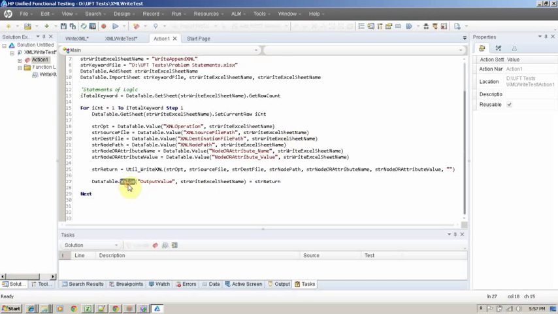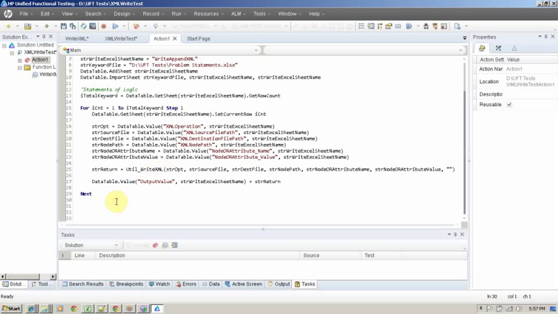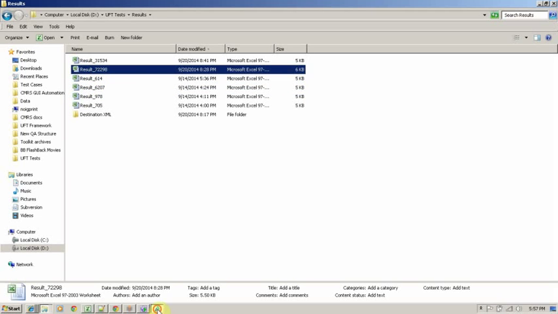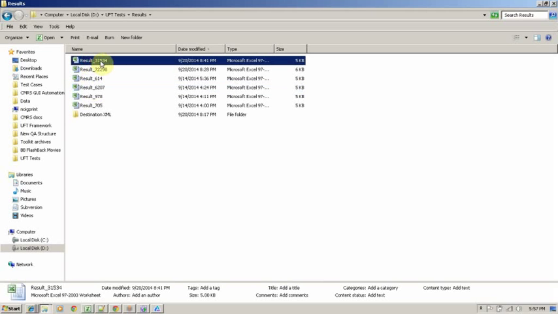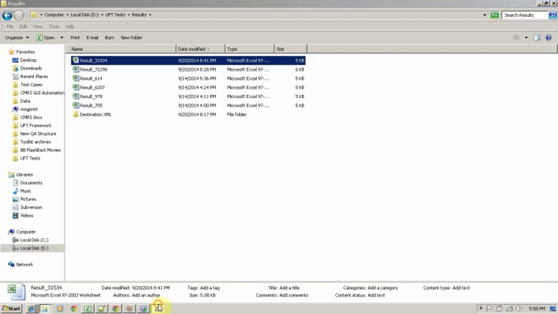Now we need to save whatever changes we made to this Excel sheet. We need to save them somewhere. Where are we going to save? We're going to save to a results folder, this one, the same logic which we used in the last video. We're going to save this Excel sheet as result underscore some random value, so that it doesn't replace the previous Excel file.